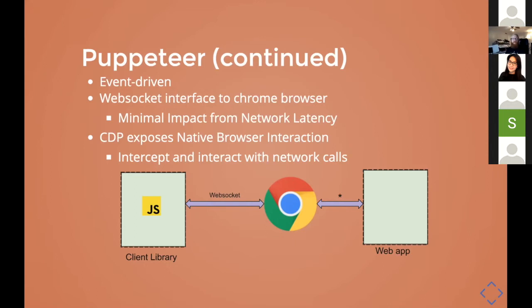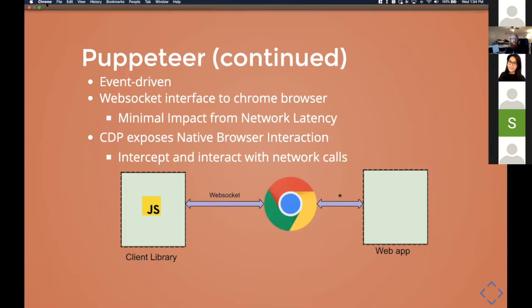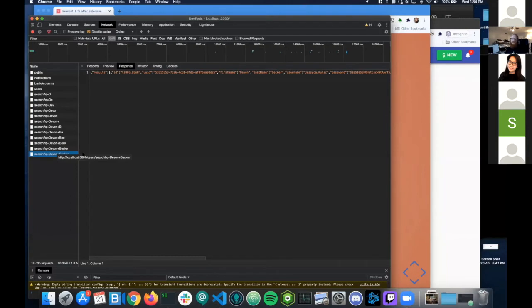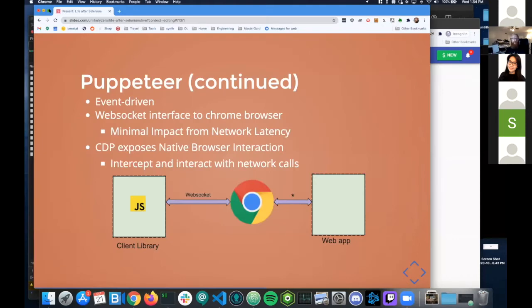CDP exposes all these native browser interactions that are totally invisible, totally unavailable to Selenium. So now you can intercept and interact with network calls. Remember, these calls that are coming back from Chrome DevTools are actually available to us to manipulate, because that's something that the Chrome dev team would want. They would want the ability to test those things.